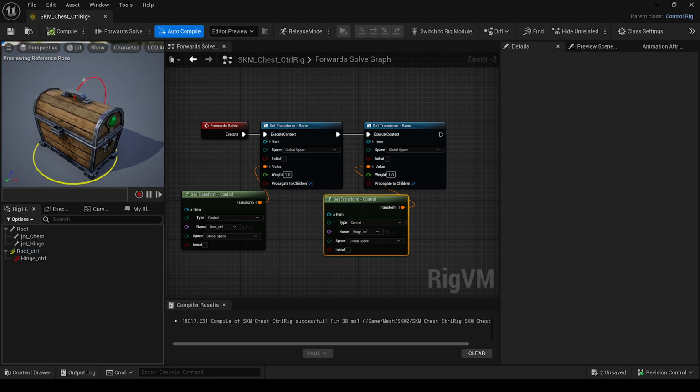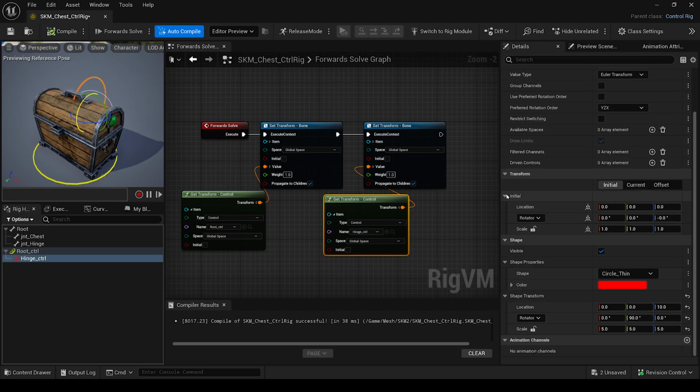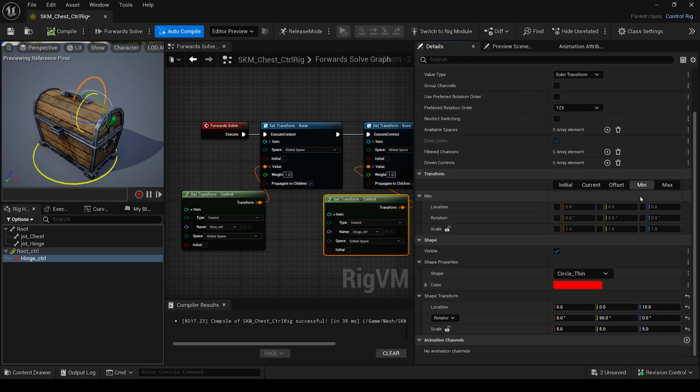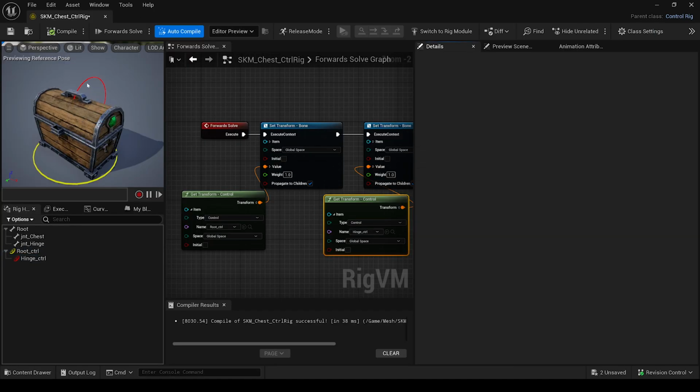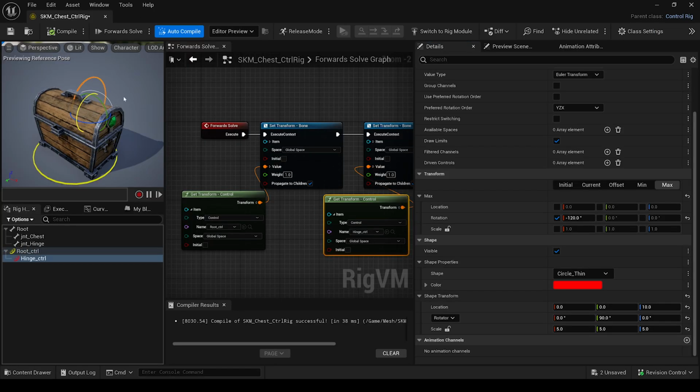But I want to add just a few more things just to help you build your foundation here. We're going to go to min. We're going to set that to 0. And we're going to go to max, and I'm going to set this to -120. So let's test this out by rotating on the x-axis. I can use the middle mouse button. And now you can see that we have limits, which is really awesome.